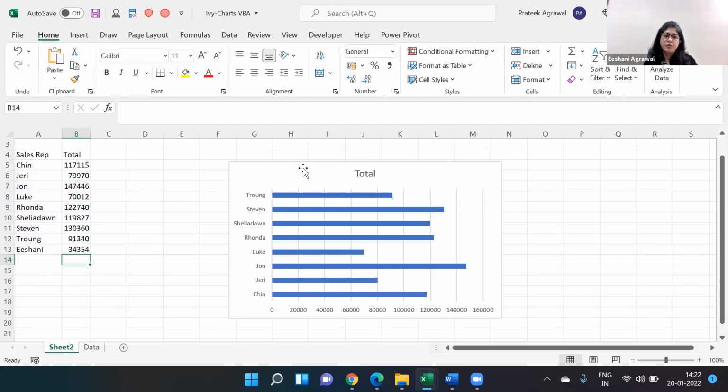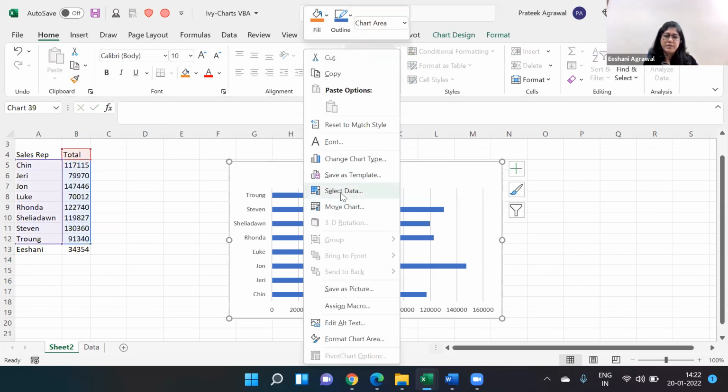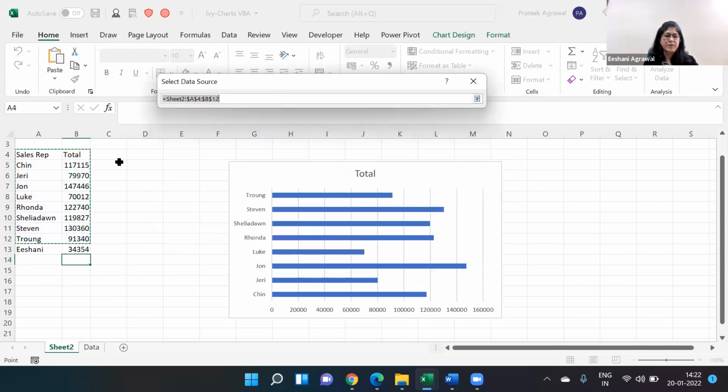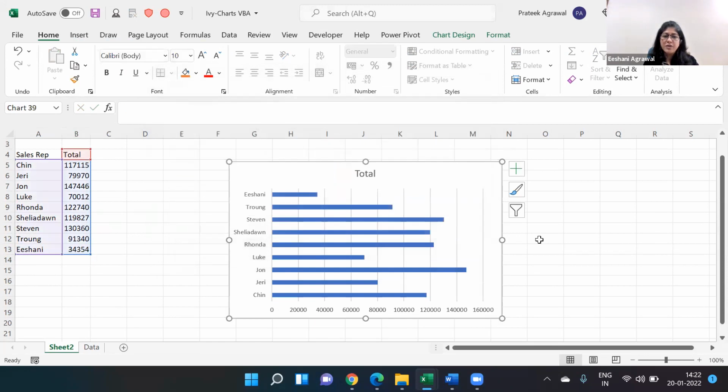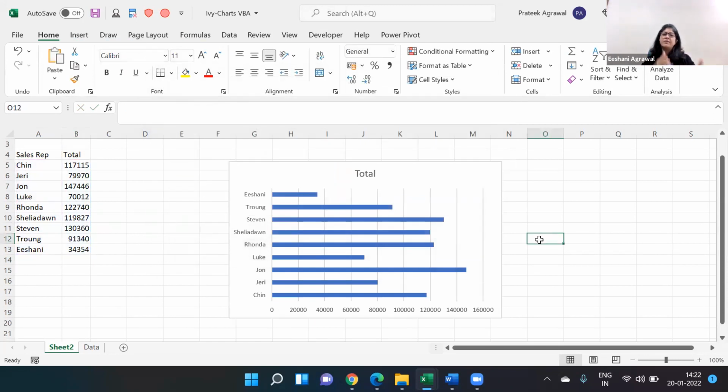So what you have to do is go back, do select data, and change your source once again. So why are we using VBA? Because we are doing the same process over and over again. Every time the summary is created, we need to create a chart from it. Today there may be 10 sales reps, tomorrow 20, and the day after only 5. So it should adjust itself automatically.